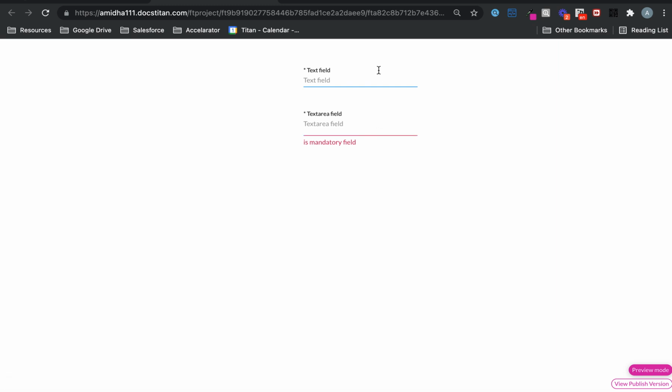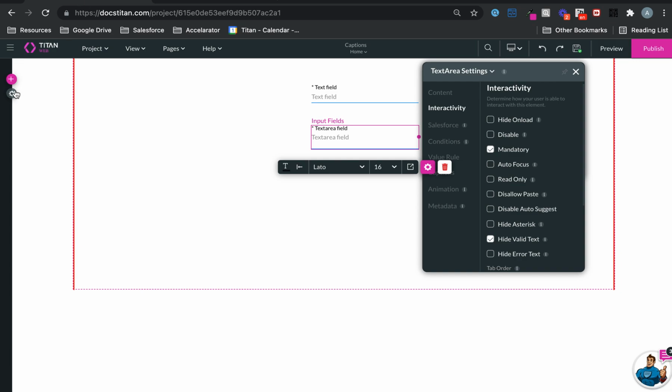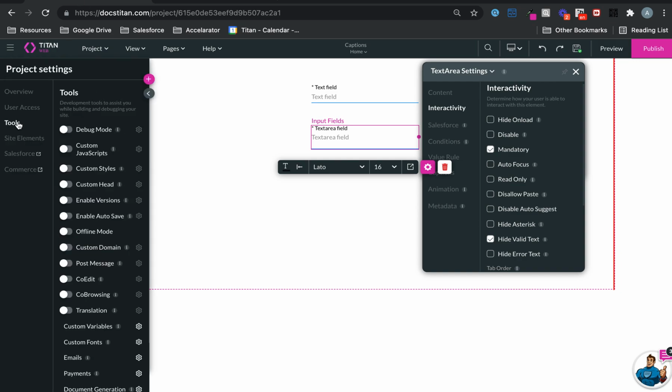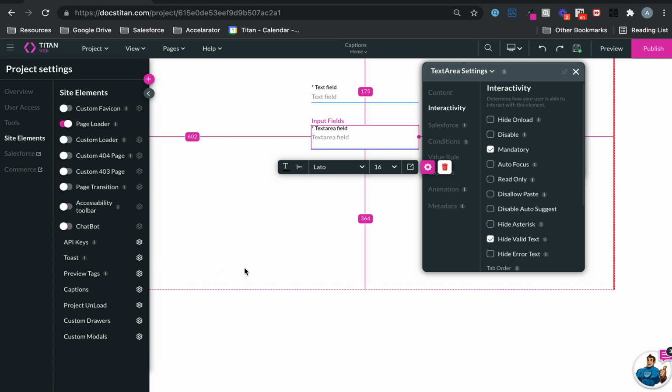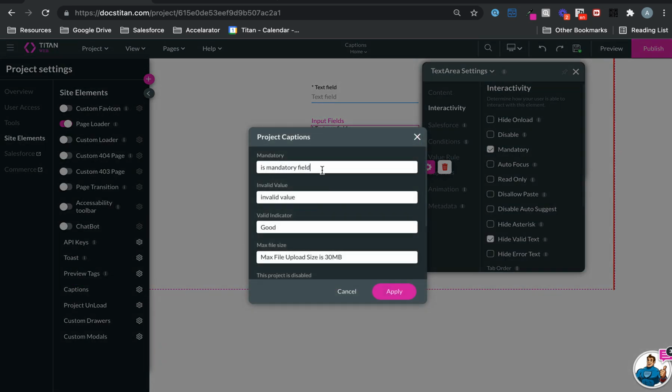So this one is standard, is mandatory field. This one is my custom element level mandatory. So how can I change this to project level? Well, it's relatively simple. You go over the gear icon, you head over to site elements, and then you've got something called captions right over here.